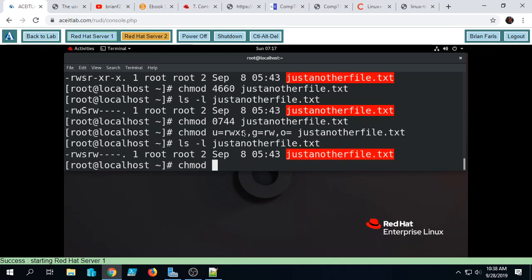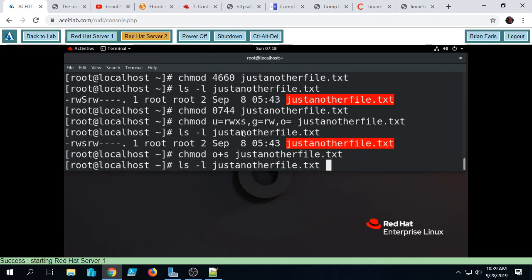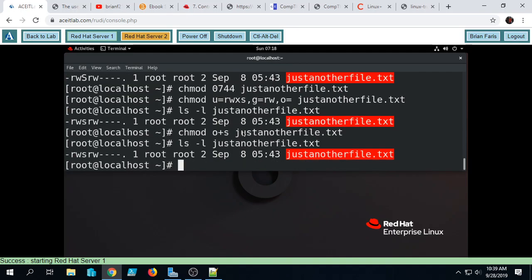Change mod, other equal. No, other plus S. So what would this do? Execute and set user ID. You would assume it would add the special bit, but it doesn't work. It doesn't give you an error either. It just does nothing. So when you're dealing with the sticky bit, you have to use the T.